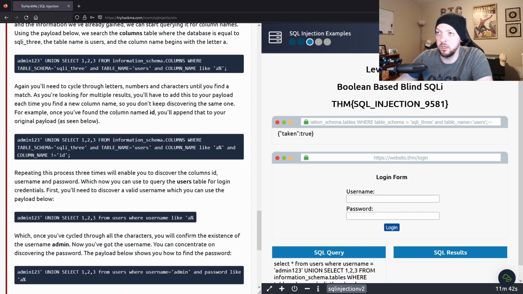And if you keep reading, you see that right here, because you could have multiple columns in that table, you want to be able to find all of the different columns. And say, for example, you find that there's a column named ID. Once you know that first column, you need to find the other columns. So you're going to add column_name != 'id'. So you're just going to remove that from all your results. That way you can go through that alphabet again to find the rest of the columns and not be finding ID again.